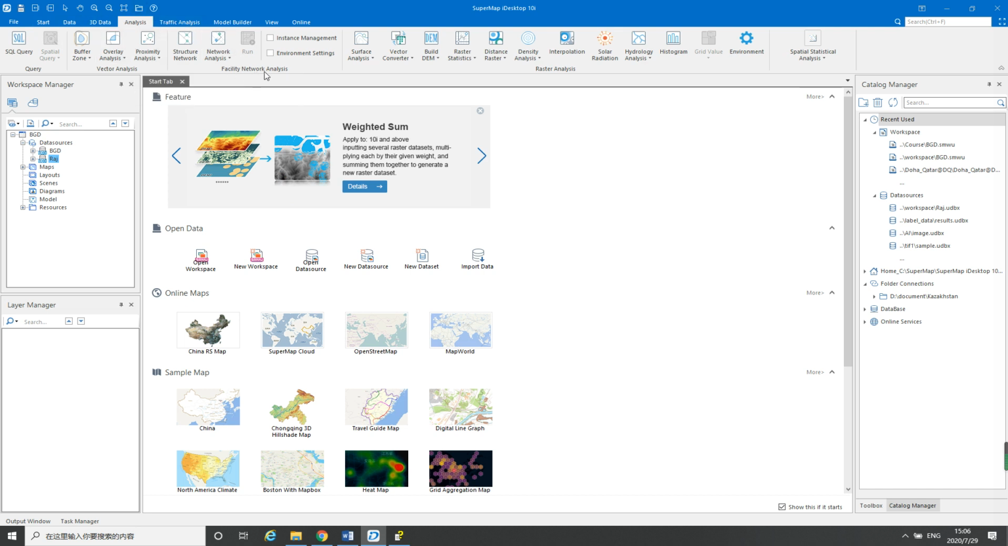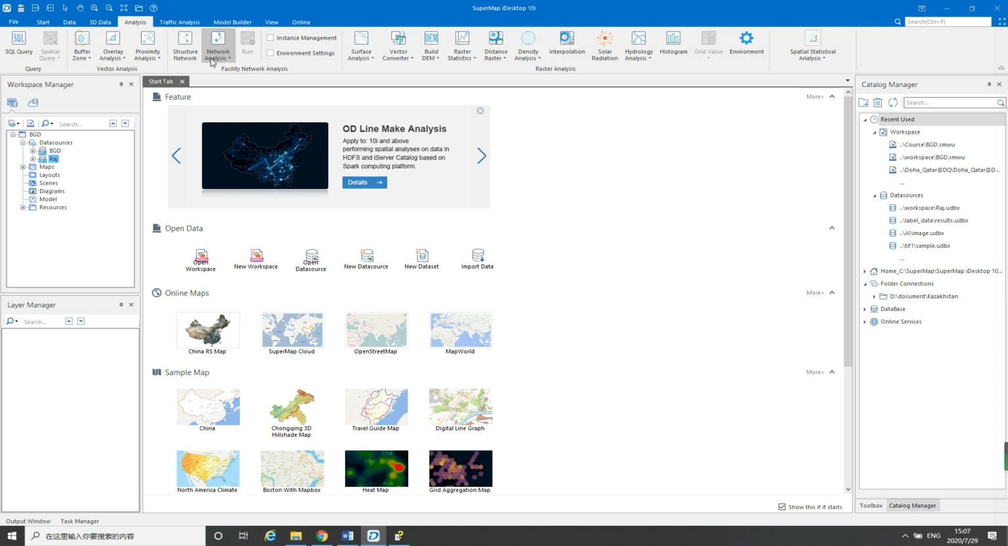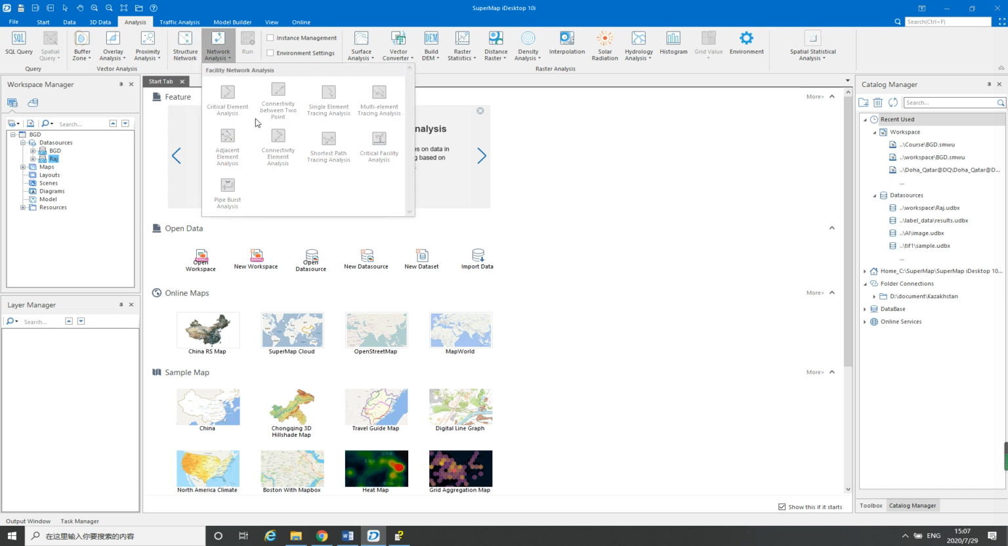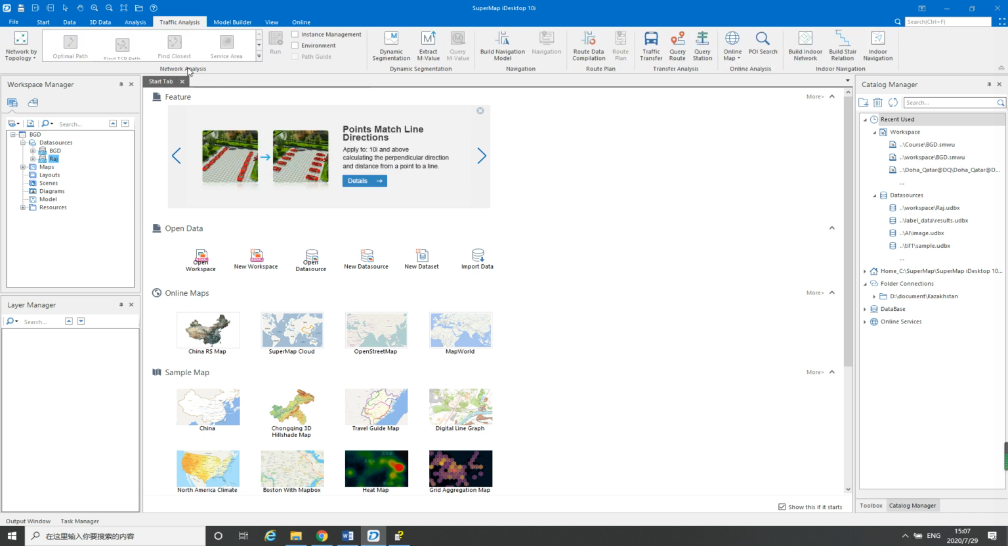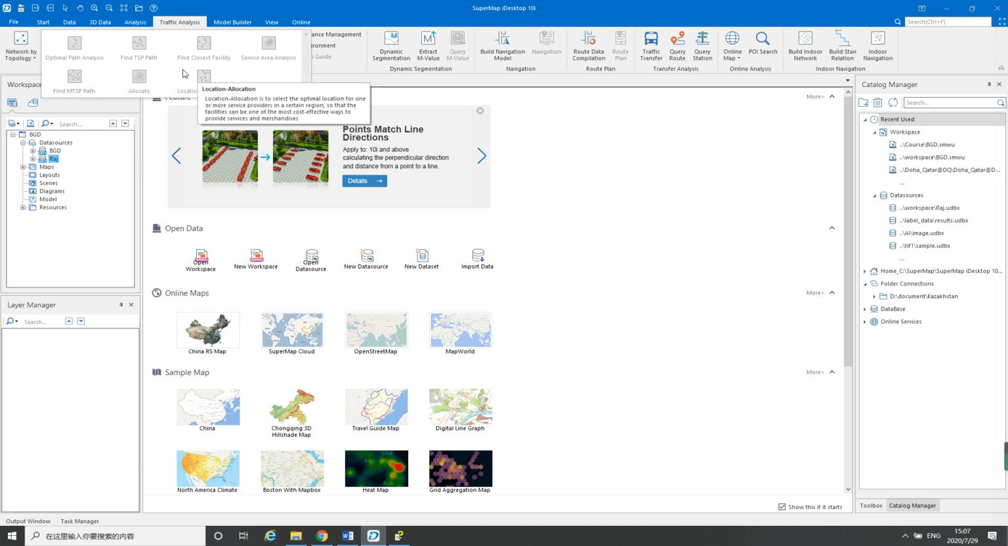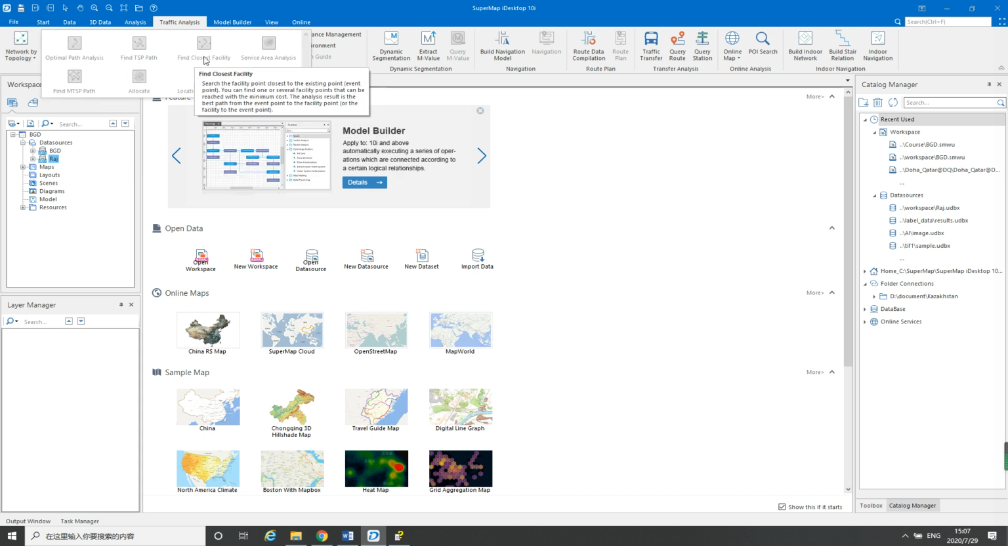The facility network analysis is under the analysis menu in the 10i variant. Here, structure, network, and the network analysis. Here, this analysis is for facility network analysis, and then the traffic analysis. Here, this analysis is for the transportation network analysis.